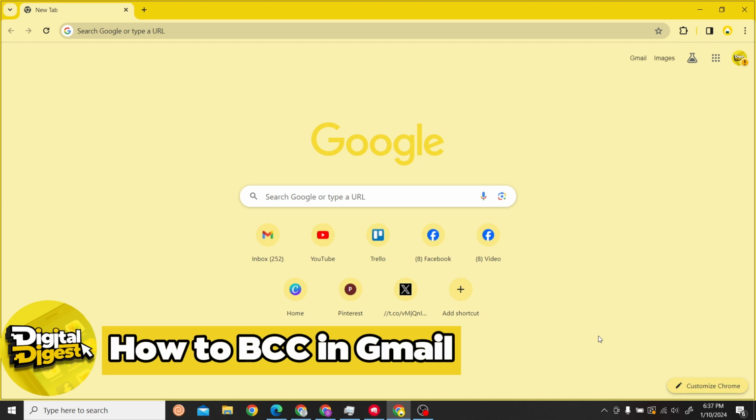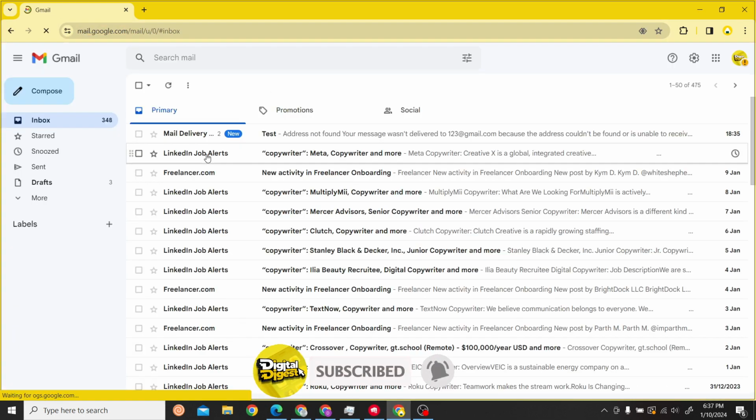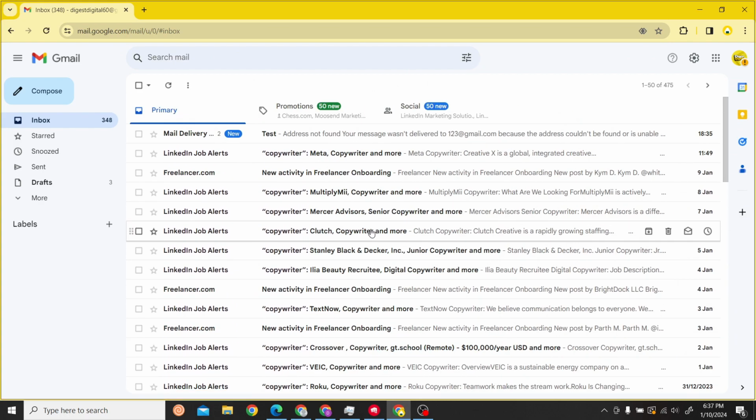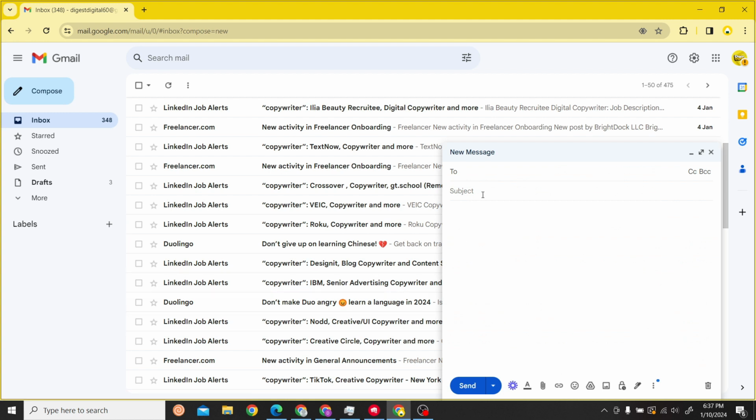Alright, let's get started. So the first step is to open your Gmail application. So I'm just going to go to gmail.com on my PC. Alright, so here we have our Gmail. On the left hand side you can see the option for compose. So all you have to do is click on this compose, and now let's give our email a subject.